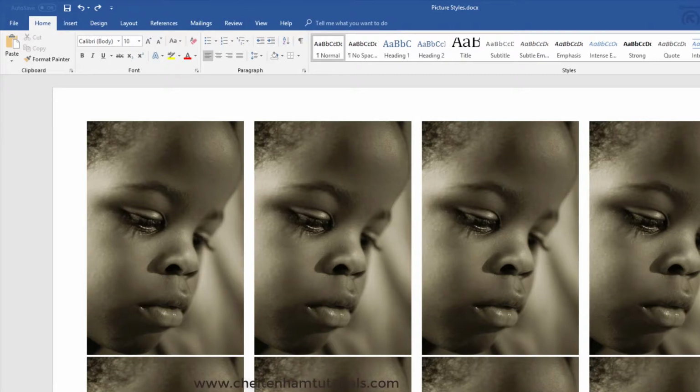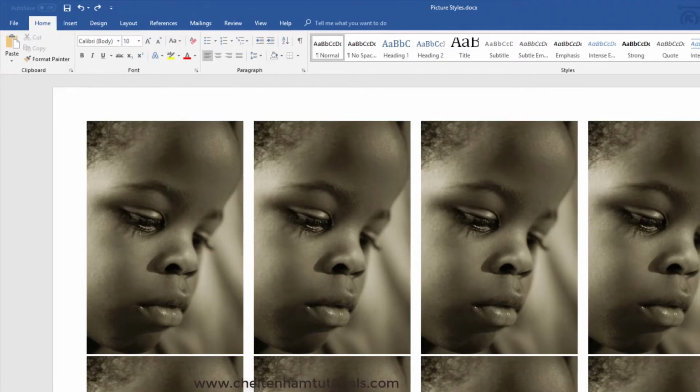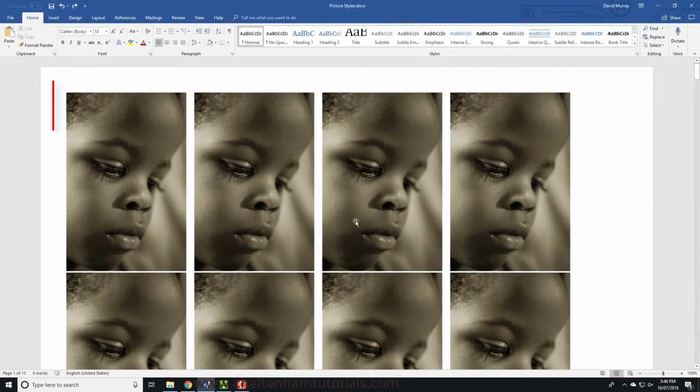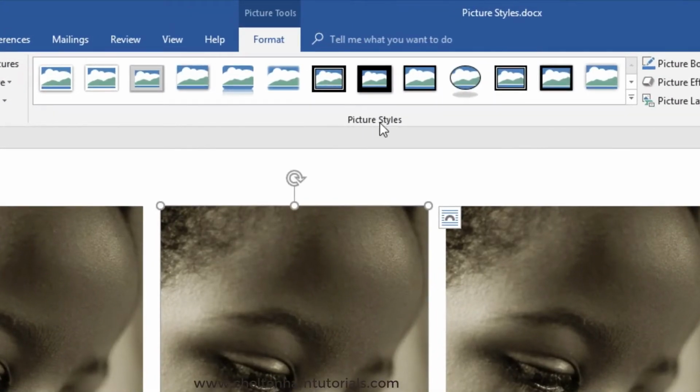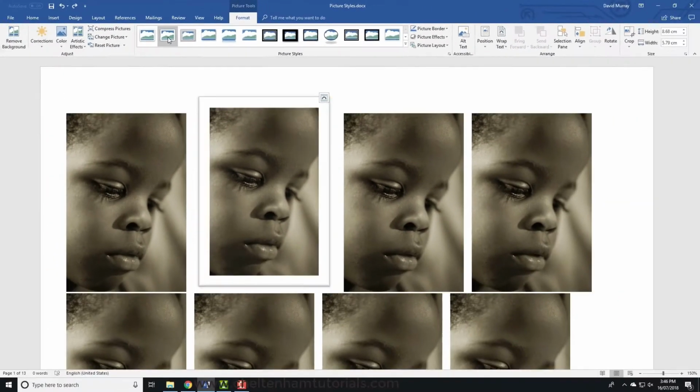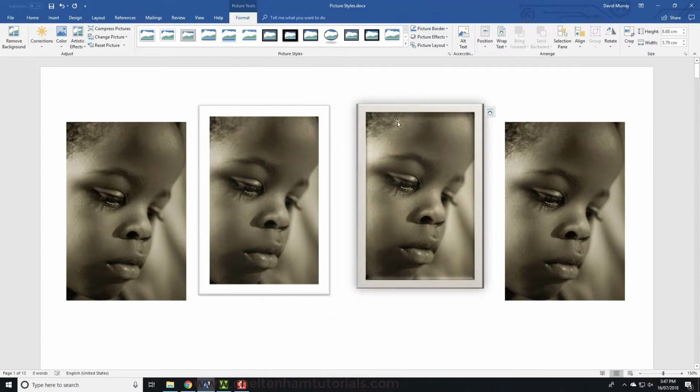In this section, we're going to look at picture styles and also picture borders. So this first picture we'll leave as the original version. If I double click on the second picture here, notice up here you've got picture styles. So I click on this second icon, it'll look like that, it puts a border around it. Let's try the third picture here. I'll click on that, looks like that.